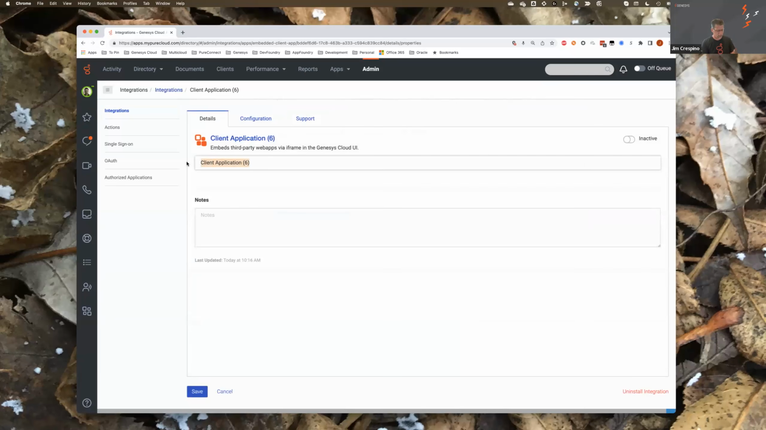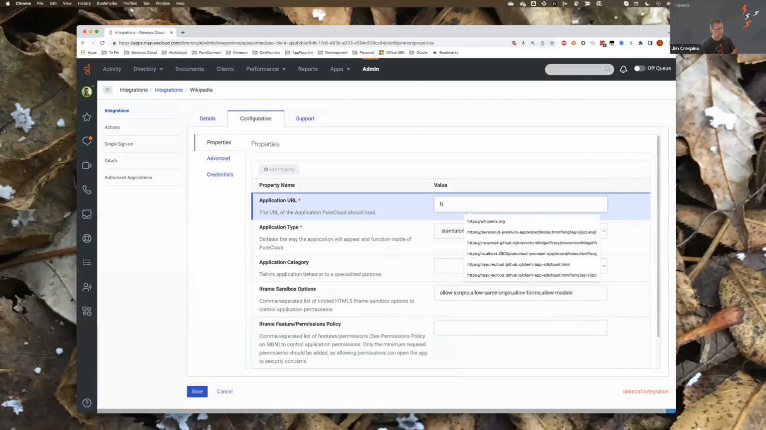We'll call this, let's do Wikipedia. Let's put Wikipedia into our user interface, because that's just dead easy.